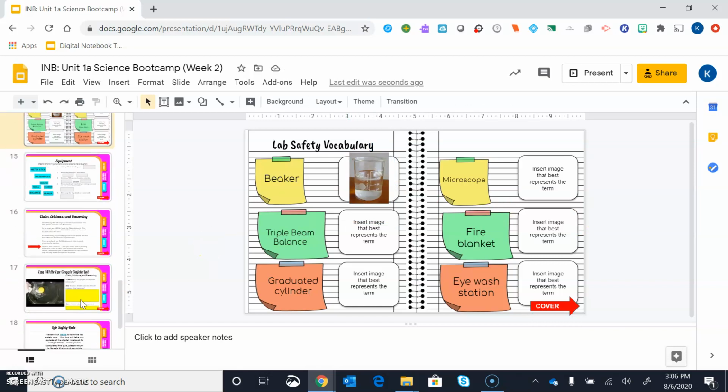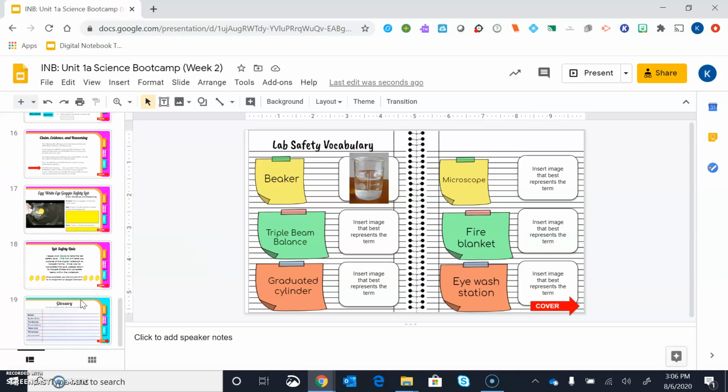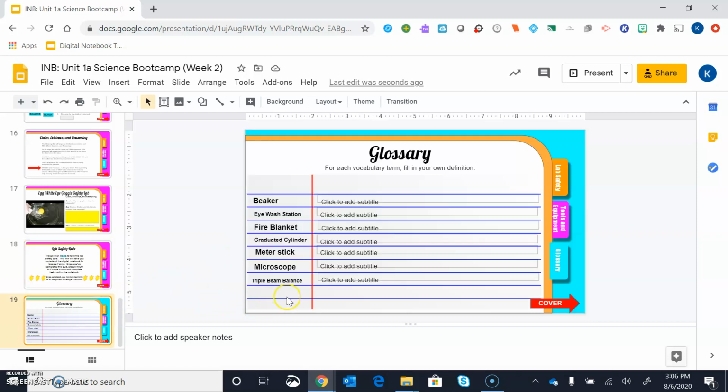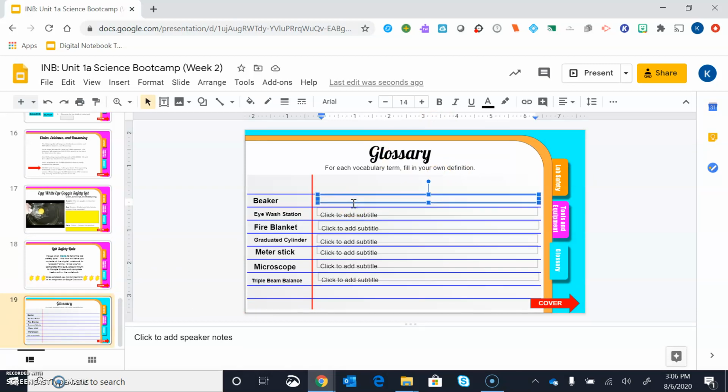You will work through your interactive notebook. Most of the time there will be a link that will take you outside of the Google Slides to Google Forms or even Google Docs. Once you've completed that assignment, you will then return to the slides to complete the rest of the notebook. All the notebooks will have a glossary at the end where you can put the term's definition in your own words.